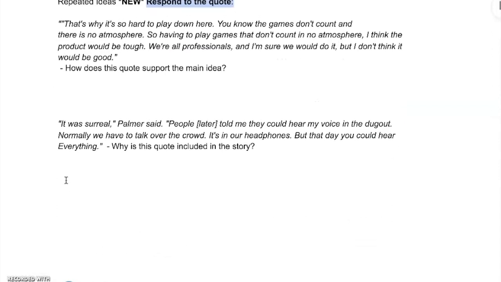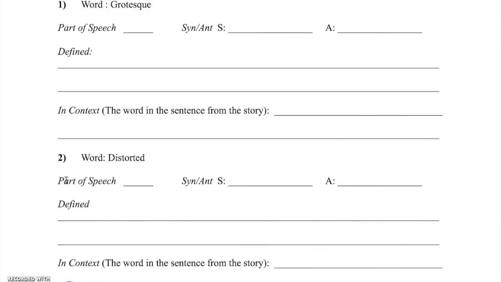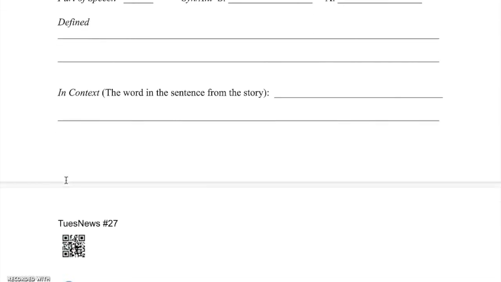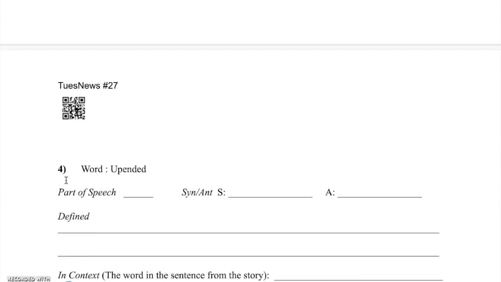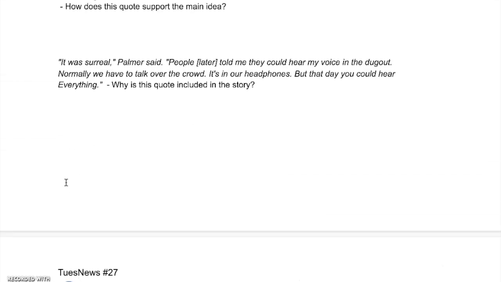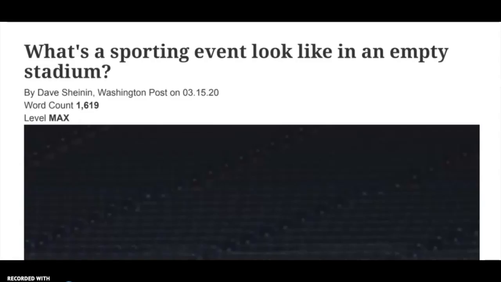Once you've done that, you've earned a unit and a half for today, along with, of course, the vocab listed here, which we will see throughout the story. Again, in order, so you don't have to worry about that. You'll see them as they show up. Today's story is titled, What's a Sporting Event Look Like in an Empty Stadium? Written for the Washington Post on the 15th of March.